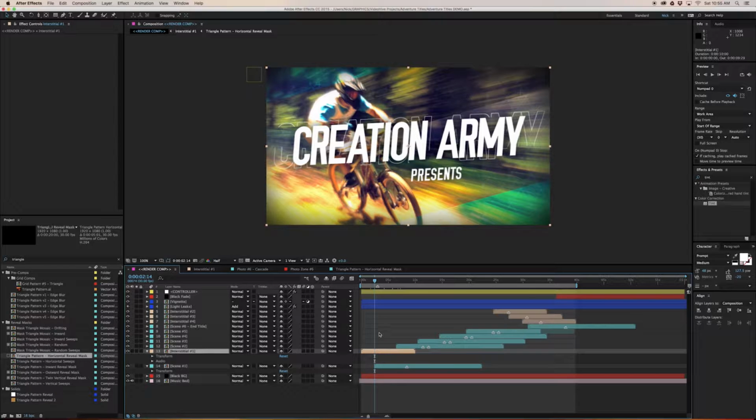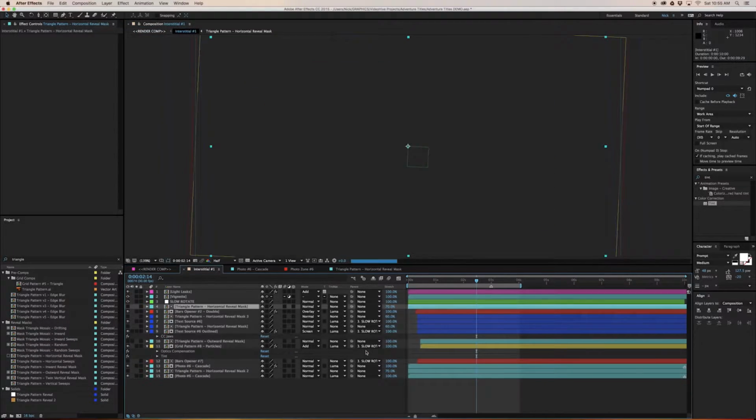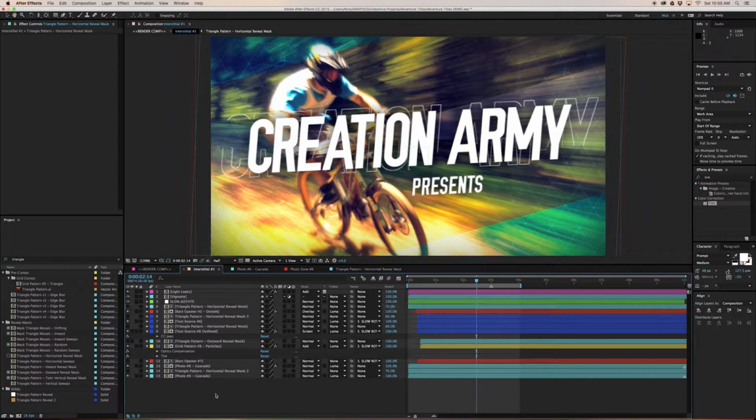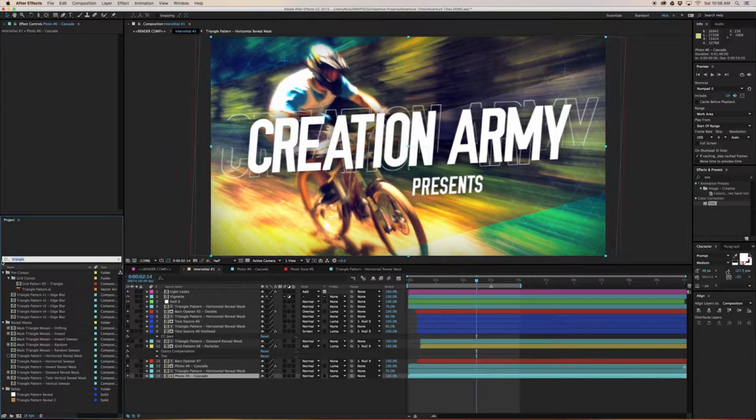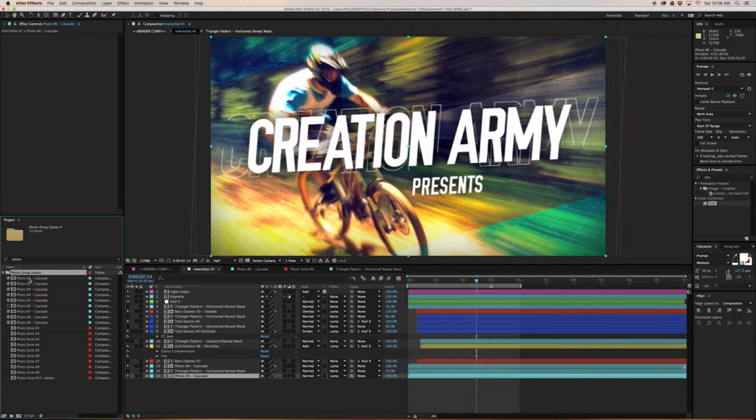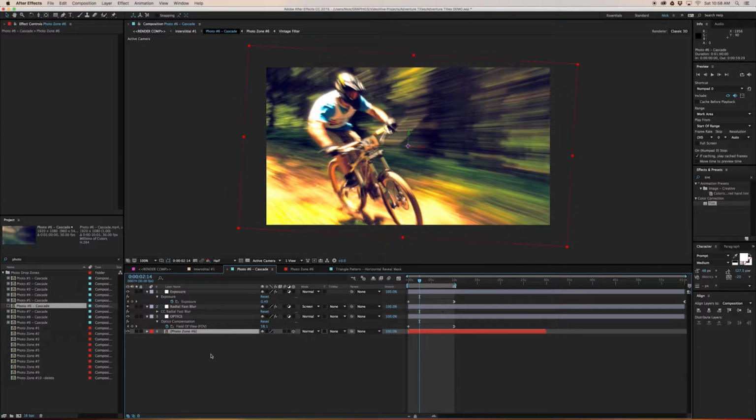So to change it out, we're going to double click on Interstitial, and it's going to take us into the comp. As you can see in here, we've got a lot of reveals, we've got a lot of masks, but down here at the bottom, this image back here is called photo number 6 cascade. That's going to be in our photo video zones. If I search for the word photo, if you go to this folder in the project, in photo drop zones, let's go into photo number 6 cascade.